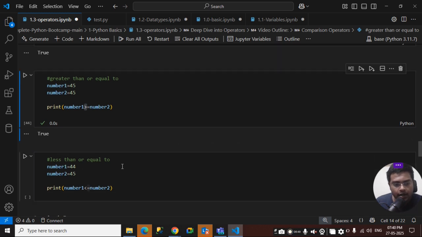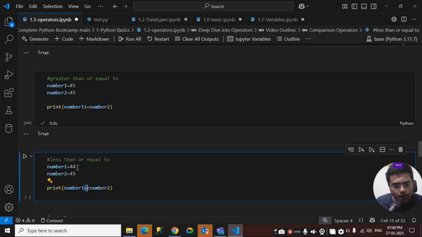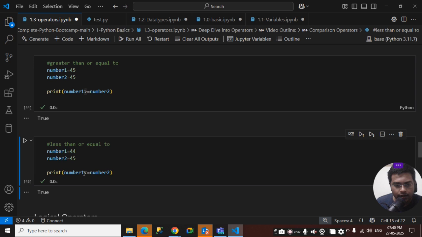And less than or equal to: what I'm doing here is number 1 is equal to 44 and number 2 is equal to 45, right? The number 1 is less than or equal to number 2. See here, number 1 is less than or equal to number 2. So here the equal operator has worked, so it makes the output true. Here the less operator is working, so this condition will make true, right?